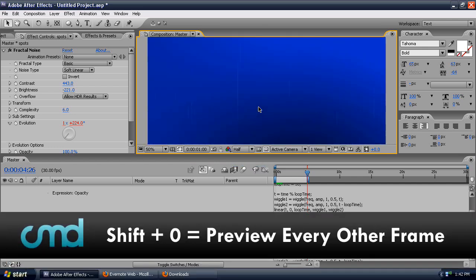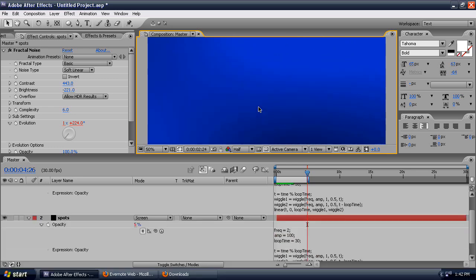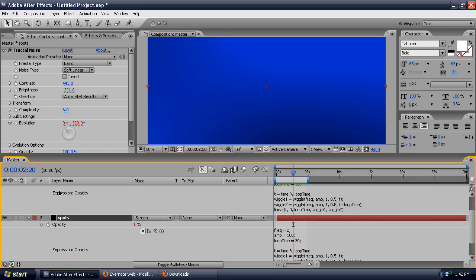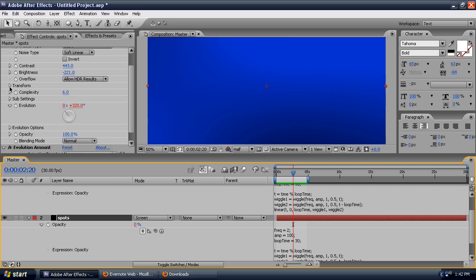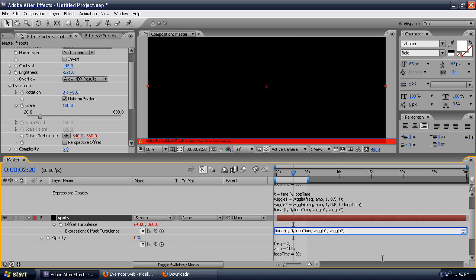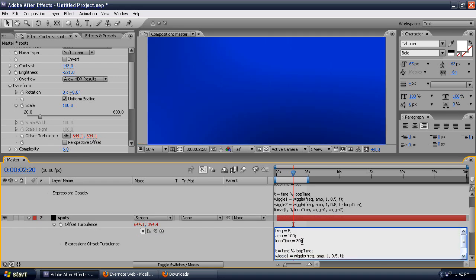I'm doing Shift 0 on my number pad. That renders every other frame. And you can see we have a nice amount of randomness, and our spots really need to get moving. So let's randomly move our spots as well. So let's pull up our transform property, offset turbulence, and paste that in there.